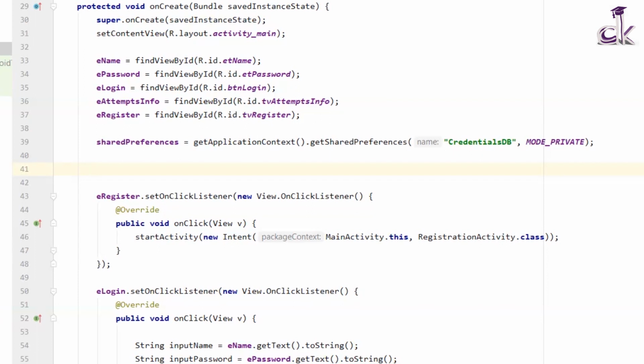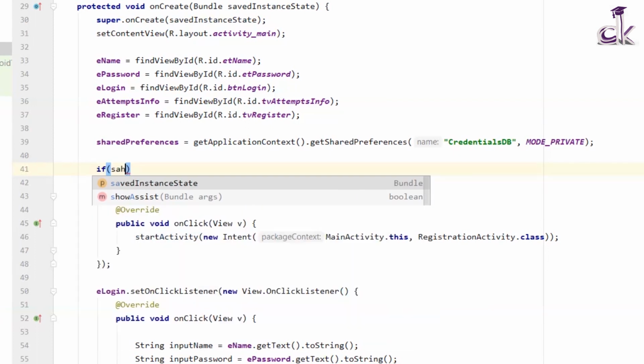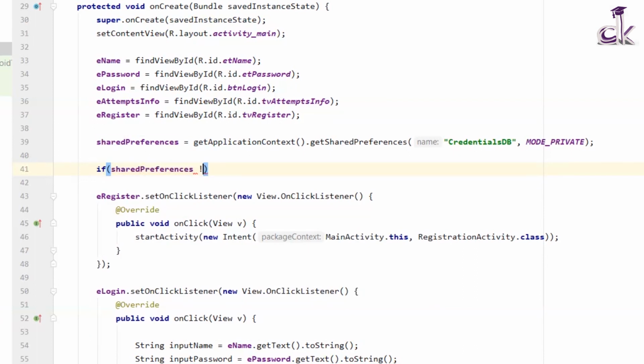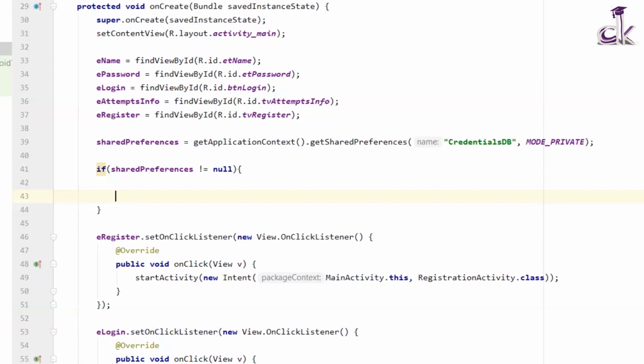Now, when the app starts, you simply cannot retrieve values from credentials DB, because let's say the user has not registered anything, right? So then the file itself is not created, because the file gets created only in the registration activity. So in case you try to access something from a file which does not exist, it's going to throw an error. So a file check is necessary. So for that, you're going to say if shared preferences is not equal to null, that means it exists, then only you're going to retrieve the value, right? So you're going to retrieve the value of the username and the password.